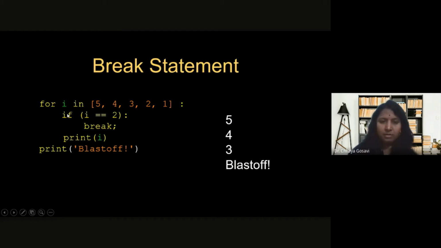So this starting from if, break and print is called the body of the for loop. It will start from 5. It will check 5 is not equal to 2, so print I, that is 5. For 4, again 4 is not equal to 2, so it will print I. And for 3, 3 is not equal to 2.